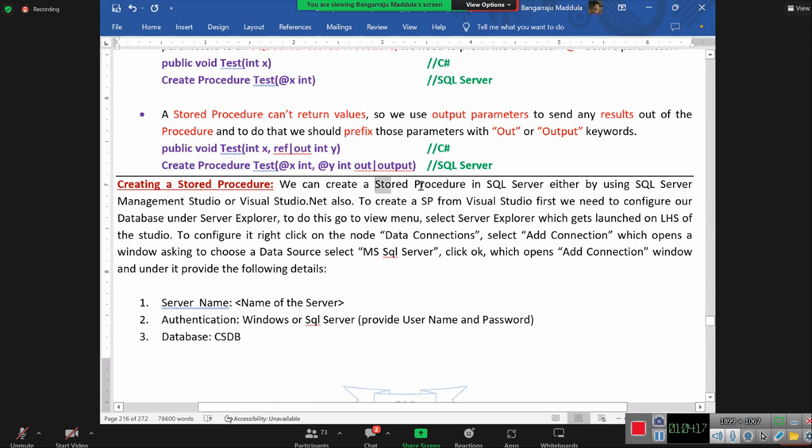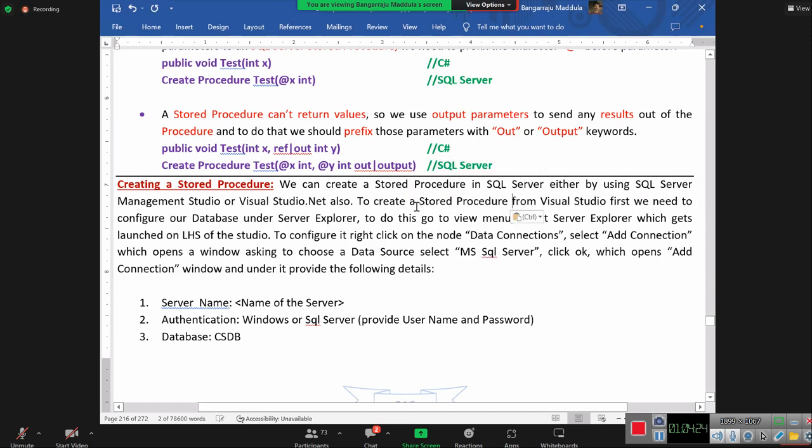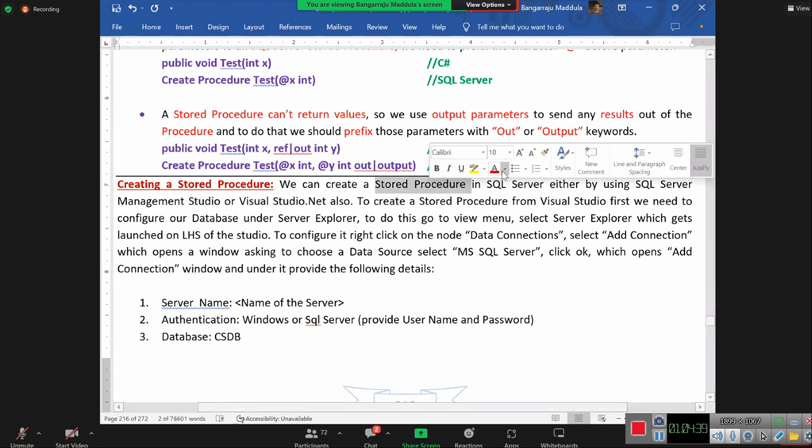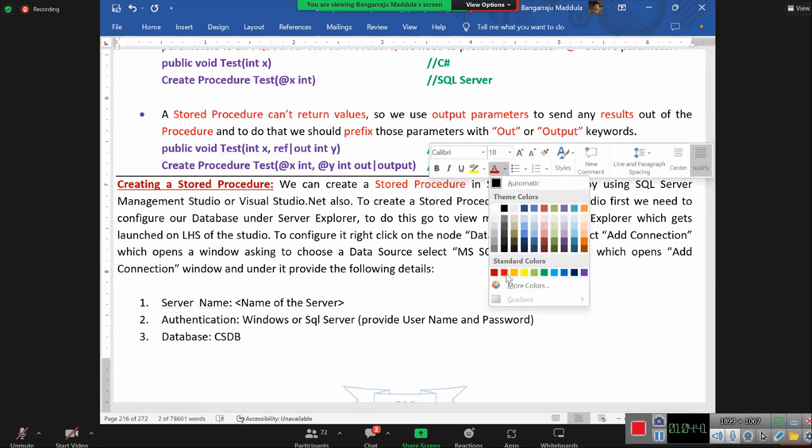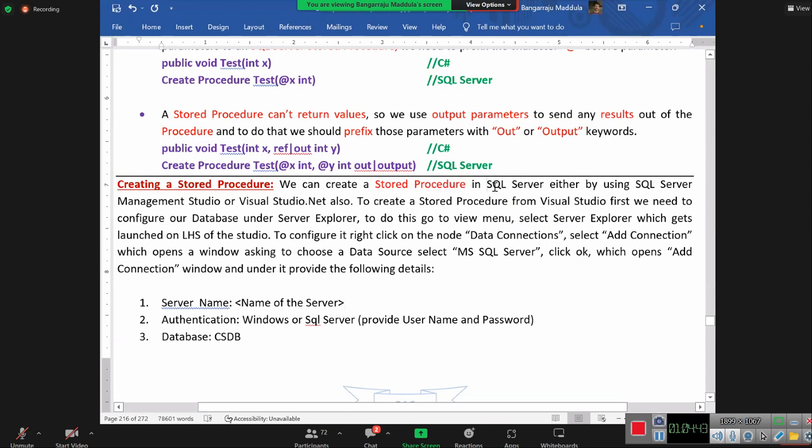And after using the new query, what do you do? It opens a window and there you start writing your procedure. Correct? It opens a new query window and there you start writing code for creating a procedure. You know that process. I don't need to give you any explanation. You are taught that in the SQL Server classes.